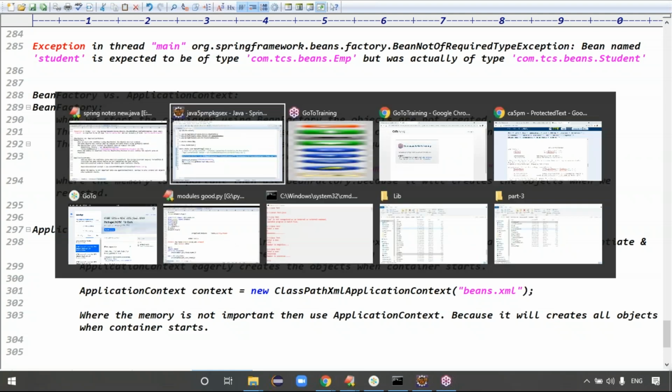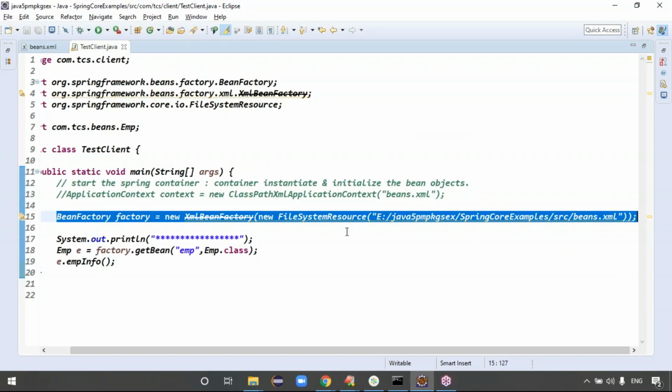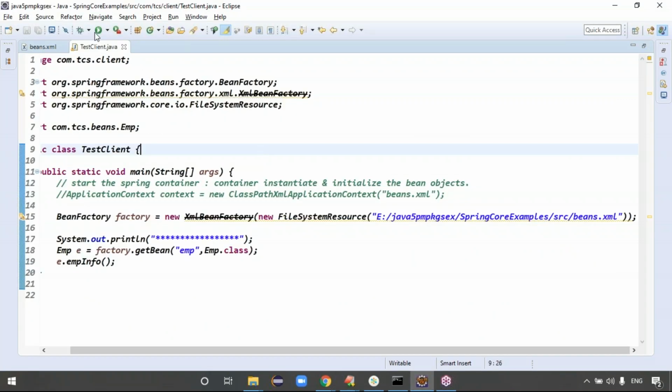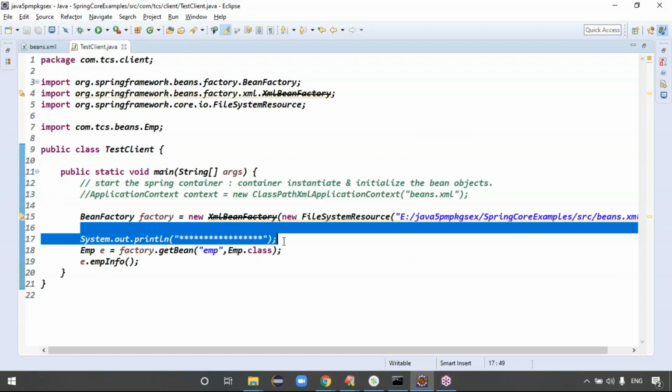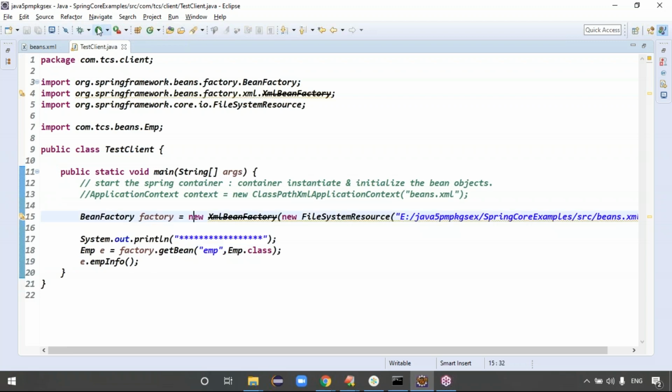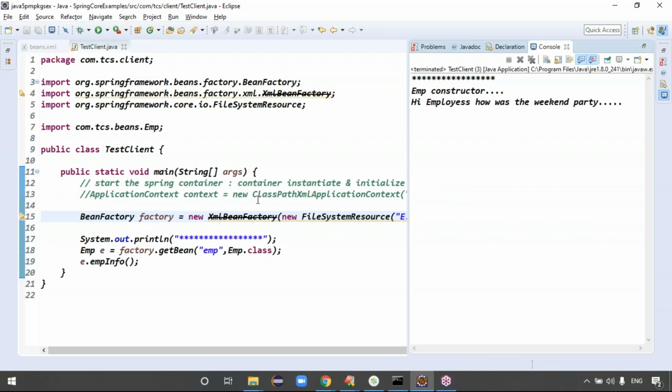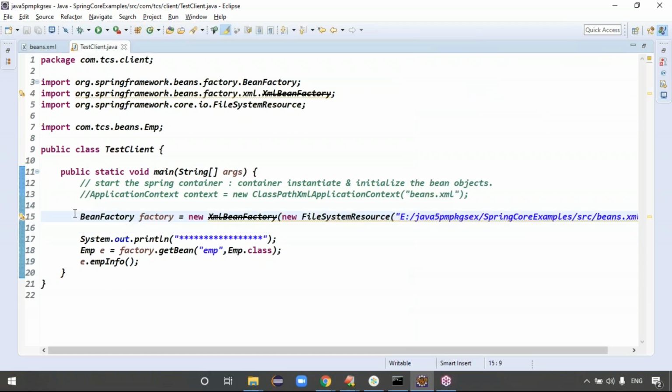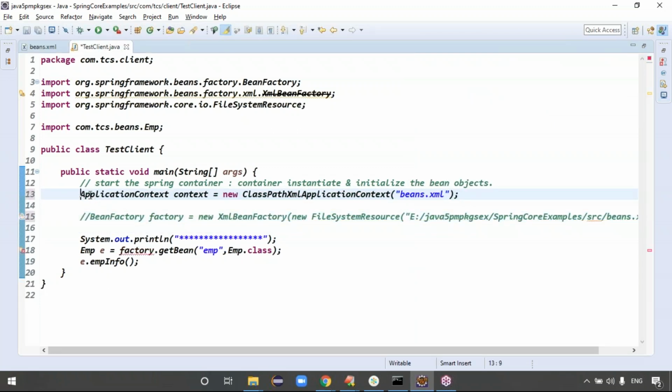Practically, we have to see the output. I'm making the start here. If it is BeanFactory, what happened? After start only. Before start, the container started. After start only, when I request the bean, the object is created, right? Exactly. What about ApplicationContext now?